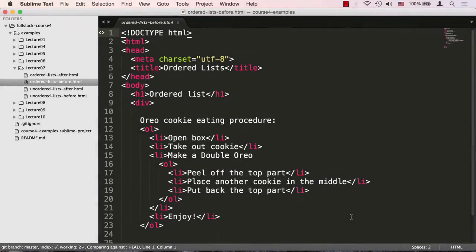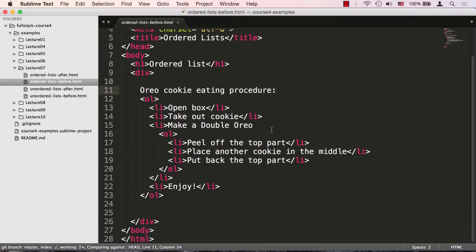There are lists out there that absolutely require some ordering. For example, I'm looking at ordered lists before.html in the same folder, examples lecture 07. Here there's a very important procedure called the Oreo cookie eating procedure. It's important that this procedure is followed step by step without mixing up step 1 and step 2. As you can see, in terms of our HTML, the only difference is that our UL tag got replaced with an OL tag, which stands for ordered list. But the LI items are exactly the same.